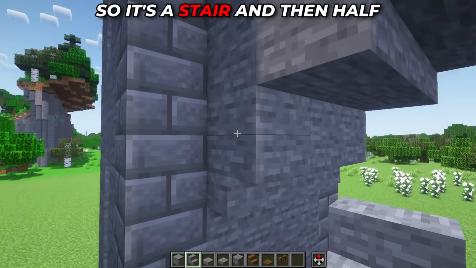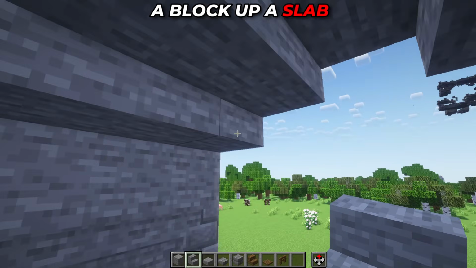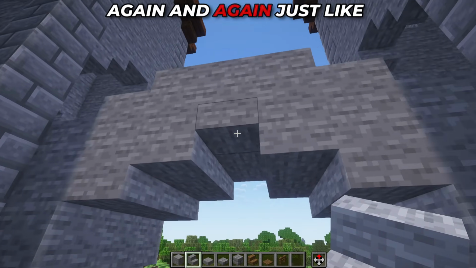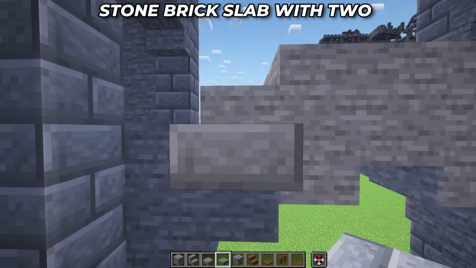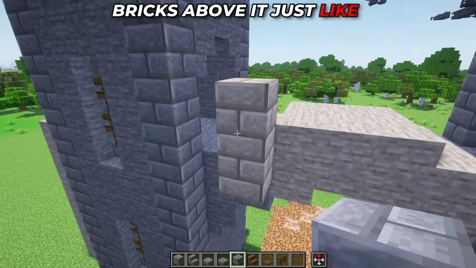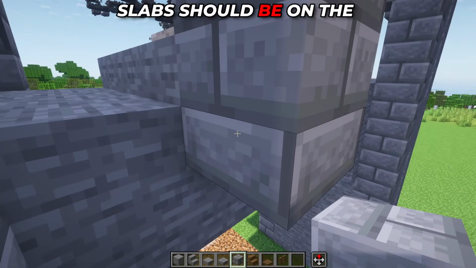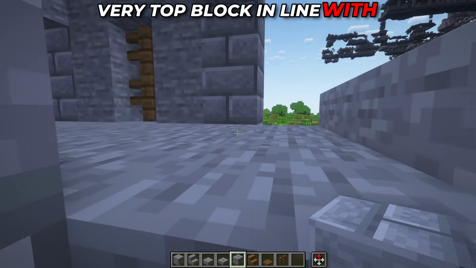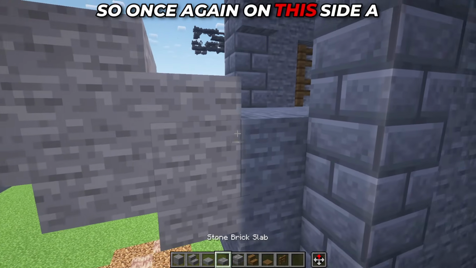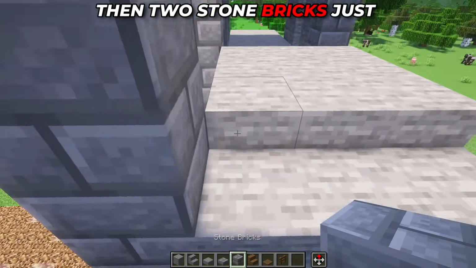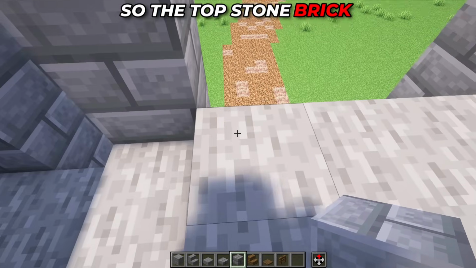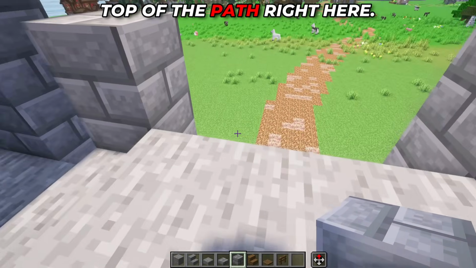So it's a stair, and then half a block up, a slab, and then half a block up again and again, just like that. Now on this stone here, we're going to add in a stone brick slab with 2 stone bricks above it, just like that. The first stone brick slab should be on the very top block in line with this path here. So once again, on this side, a stone brick slab right in line with the path, then 2 stone bricks just like that. So the top stone brick should be in line with this top of the path right here.